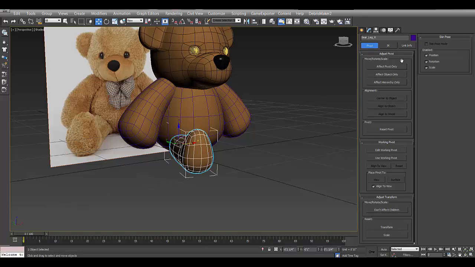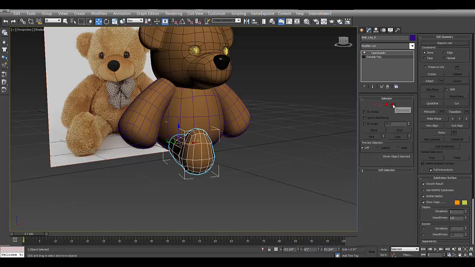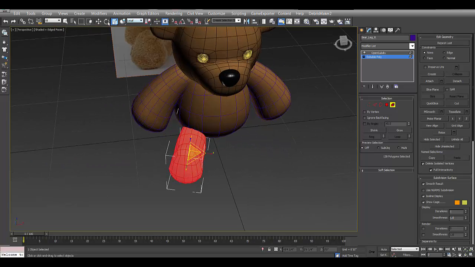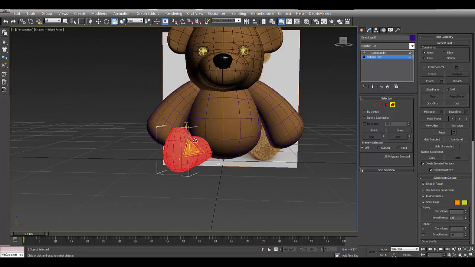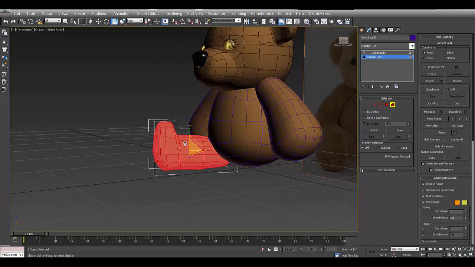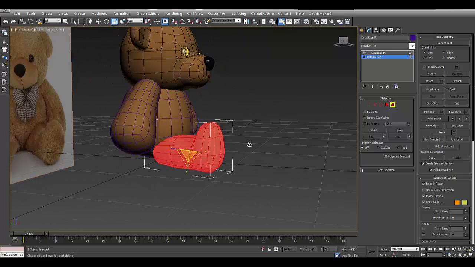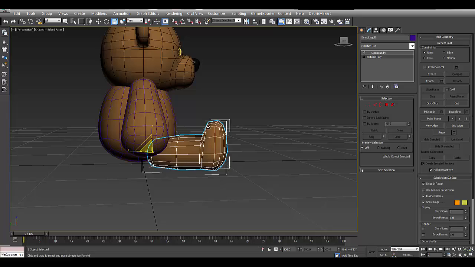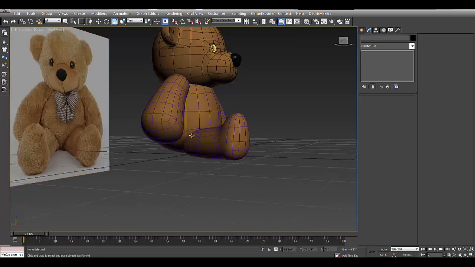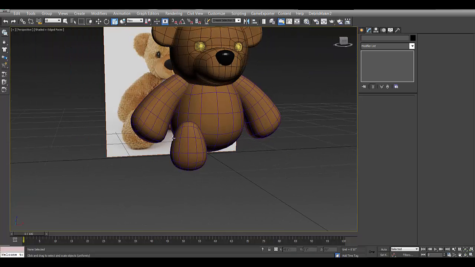Okay, so at any point you could go in and select it as an element again if you want to scale the whole thing up. Okay, so if you select it as an element, now that we've rotated it, if I switch this to local, then if I want to make this leg wider, I can just scale it between X and Z in the local axis. Okay, so that's about it for the leg.